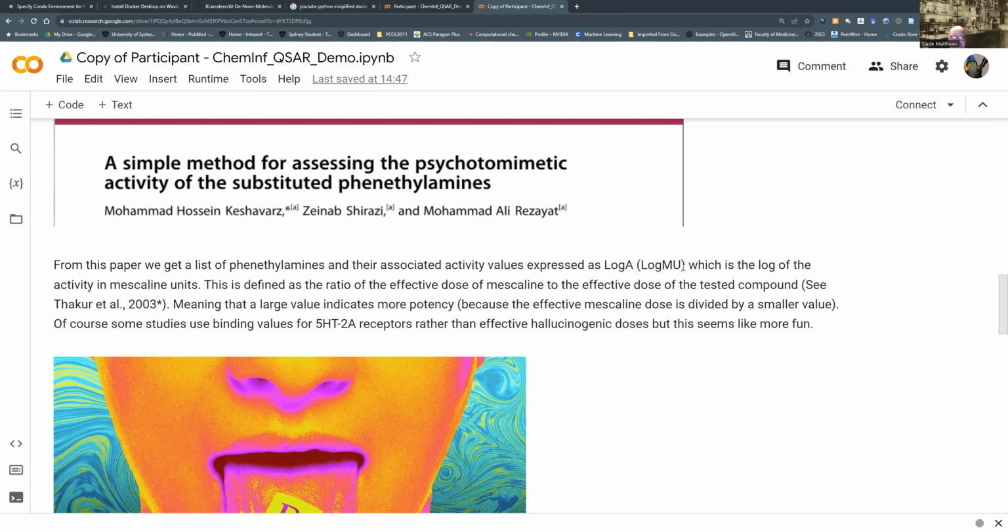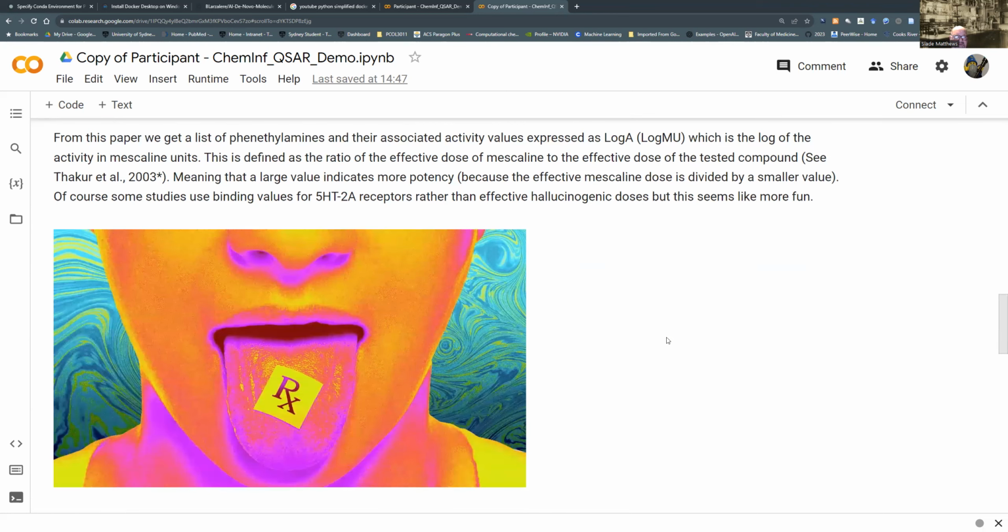That's the log of the activity in mescaline units, where the mescaline unit is defined as the ratio of the effective dose of mescaline to the effective dose of the tested compound. That means that a large value indicates more potency, because the effective mescaline dose is divided by a smaller value, and so you get a bigger number. So if you need less of the test compound to get high compared with how much mescaline you need, then it's quite strong and you'd get a big log A value. Some studies look at other markers like 5-HT2A receptor binding, but I think this sounds like a lot more fun.